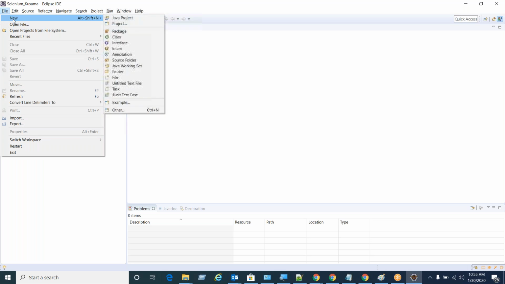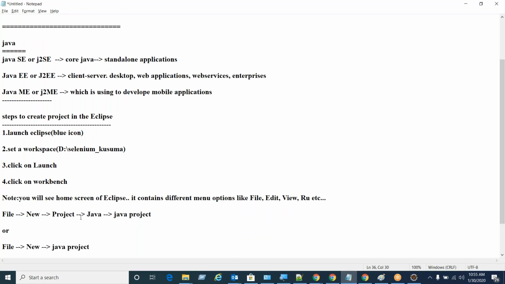Now go and see. Go to File, New. See, the Java project option is showing. If you want to see the option in the list of projects, here only, then you need to select the open perspective as Java. Otherwise, you need to follow the second navigation, this navigation. So we are required to create a simple Java project to work with Selenium. Right.